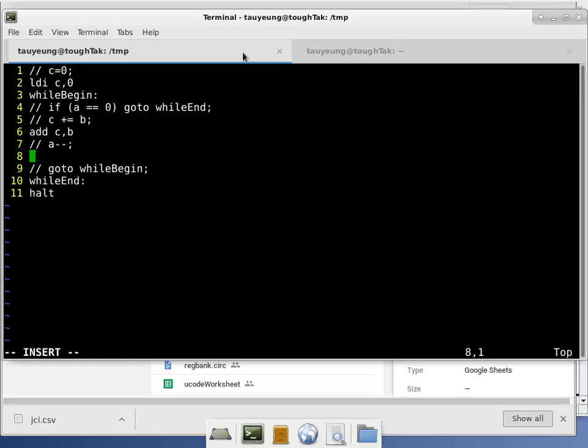A minus minus, there's a special instruction to do it. It's called decrement. Decrement is kind of cool because it's one single instruction. You don't have to load the constant of 1 into something first. And then we have a goto. Goto is just JMPI. I could have used the mnemonic of goto, but that would make the assembly code look too close to the C code. So JMPI, or jump immediate, is equivalent to goto. So JMPI to while begin.